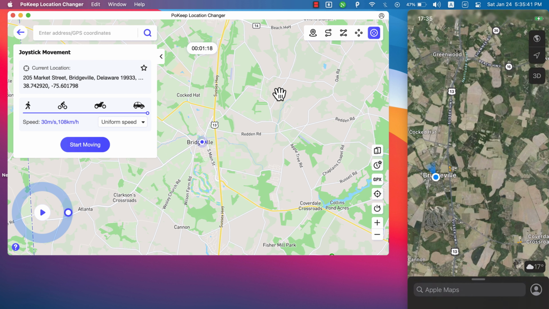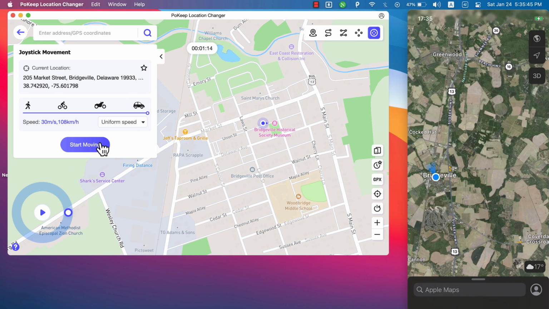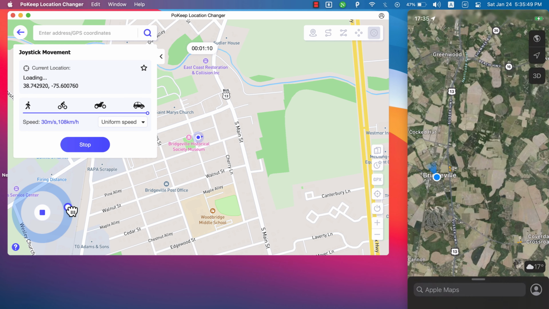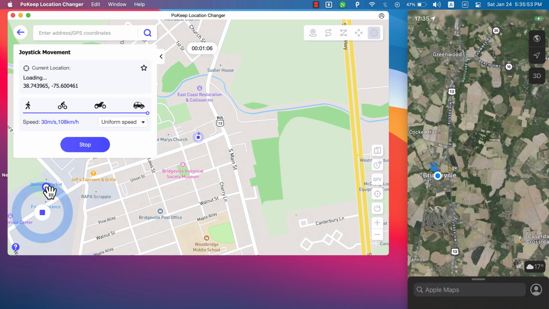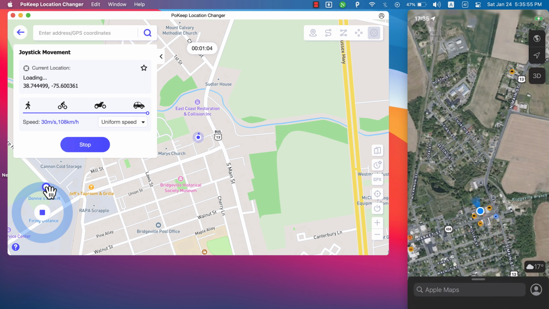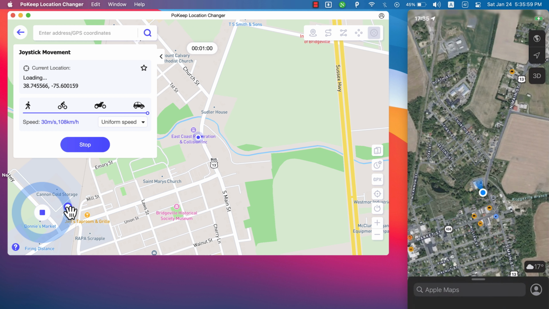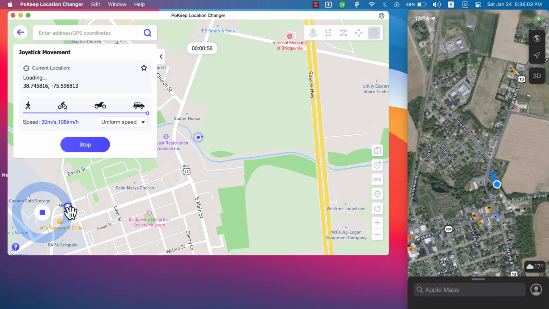And finally, with joystick mode, it allows you to freely mock location direction when playing games, using the GPS joystick or keyboard to control GPS movement direction. You can freely change the location direction easily from here. This is really useful in some games. You can use the virtual joystick to control the GPS movement and control the virtual location of your device. It's one of my favorite features.